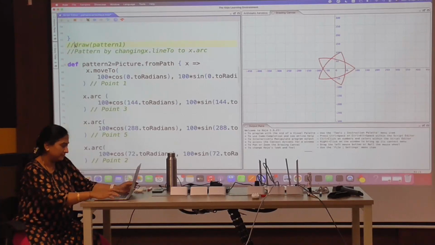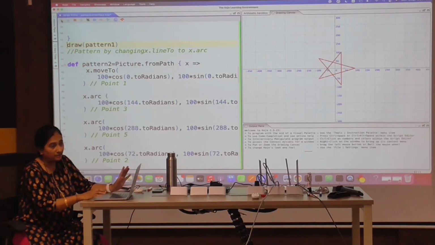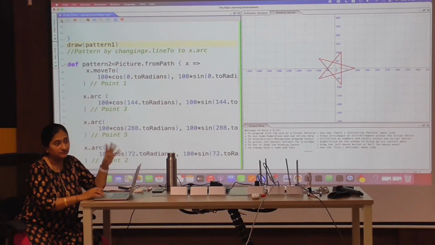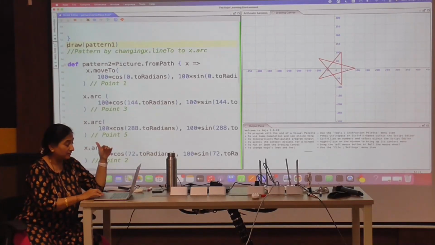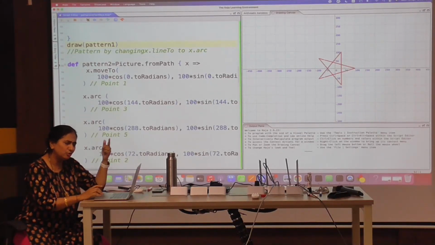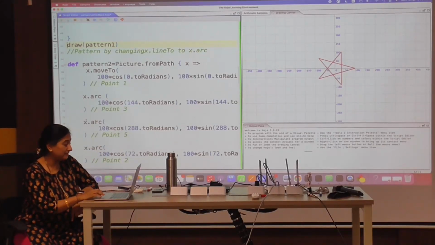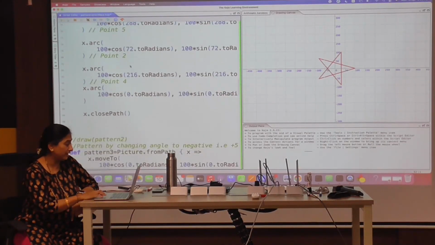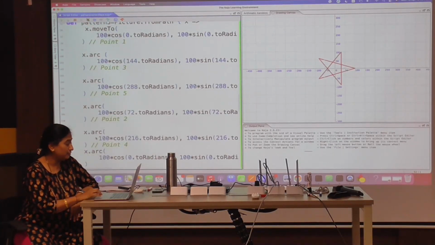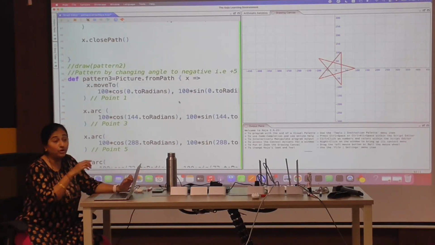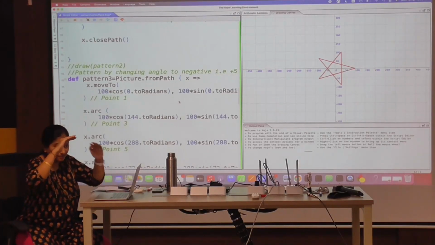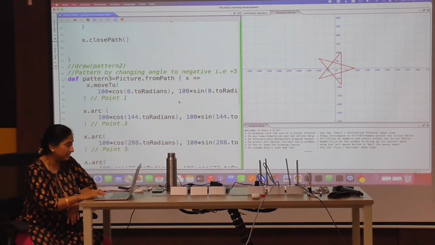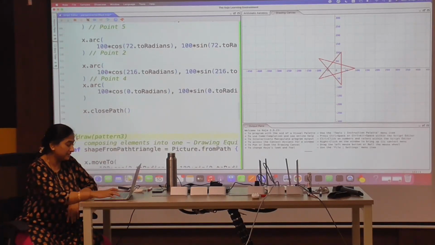Pattern 1. See, Ishwari, once you join those points, 1, 3, 5, 2, sorry, 3, 5, 2, 4, you get a star. Done? Then I asked you, what will we get if we change that last plus 50 to minus 50? So we get a star that is curved, bulging, which is a perfect Christmas star.